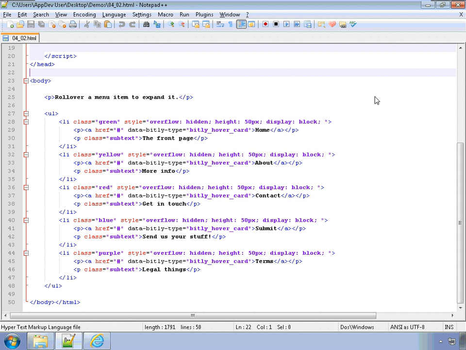In our code, you'll notice that this menu is exactly what you would expect. It's an unordered list. Each list item inside of it has a link: home, about, contact, submit, terms, and it actually has a second paragraph tag that has some additional information like get in touch or send us your stuff, something that will appear when we roll over that menu item, and we don't want it just to show up, we want it to animate showing up. So we're going to use the animation API in jQuery to create a more interactive menu.